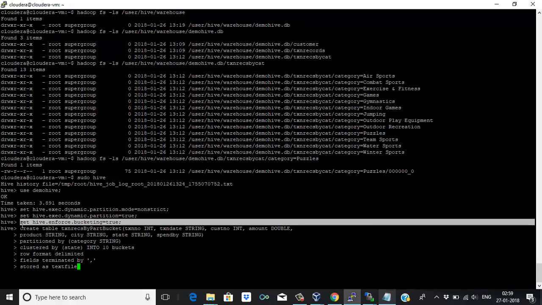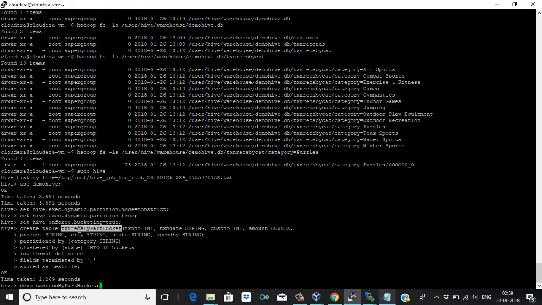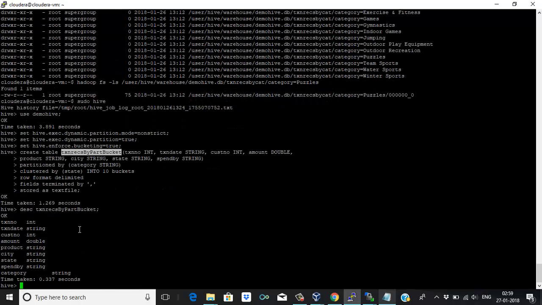Set hive.enforce.bucketing equals to true. So let us create this table. It's created. We can see the schema of it. Okay, so category is the partition column, so it is coming at the end.